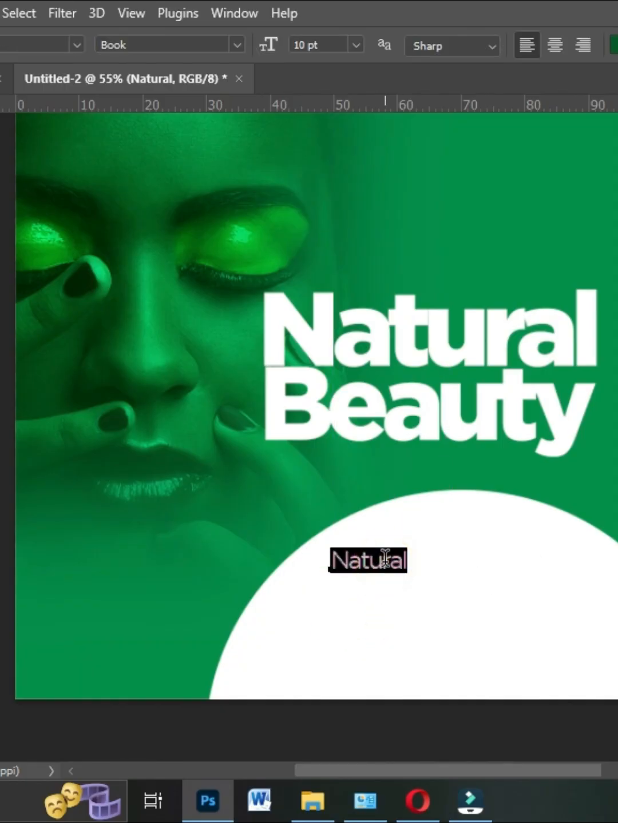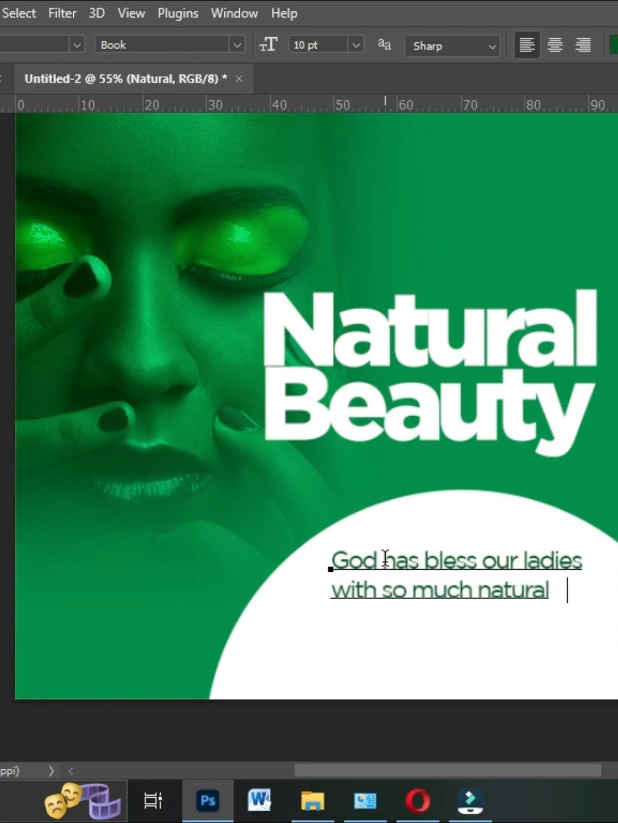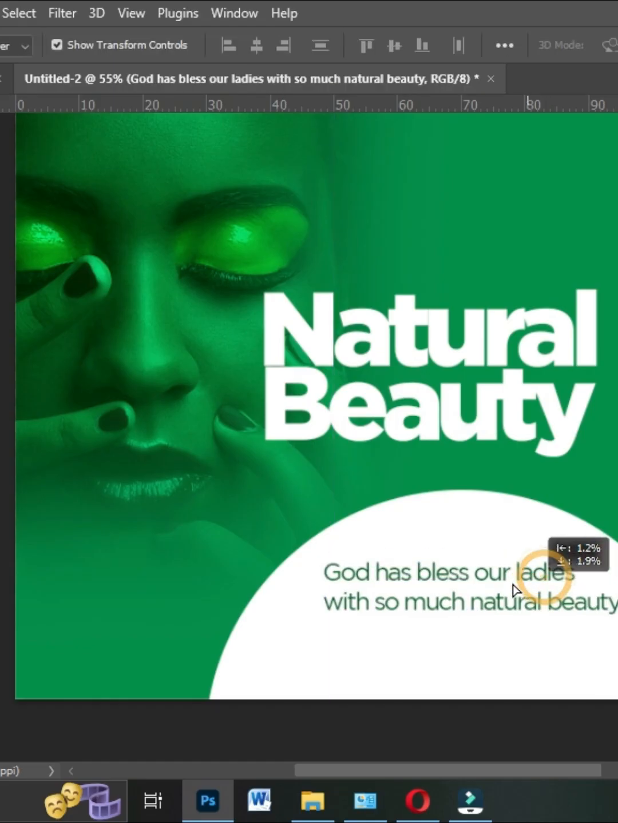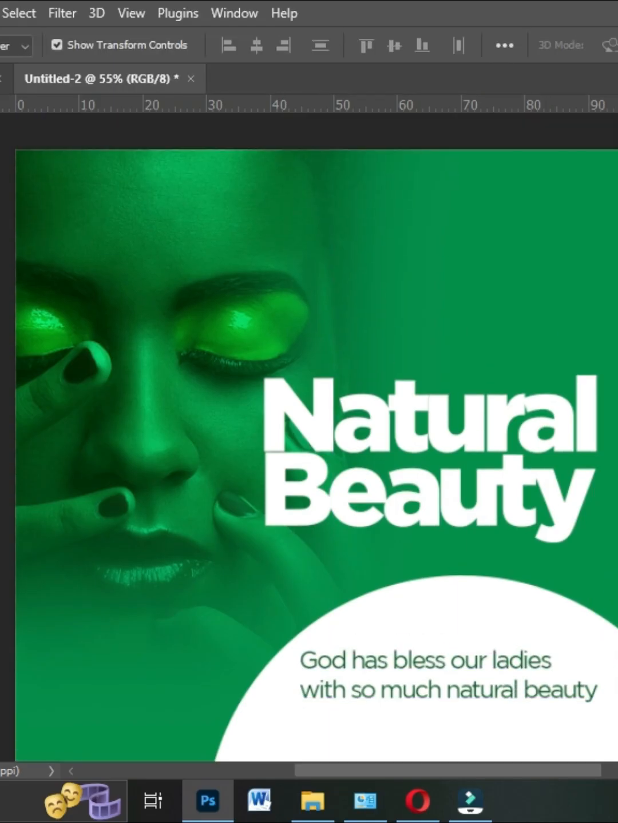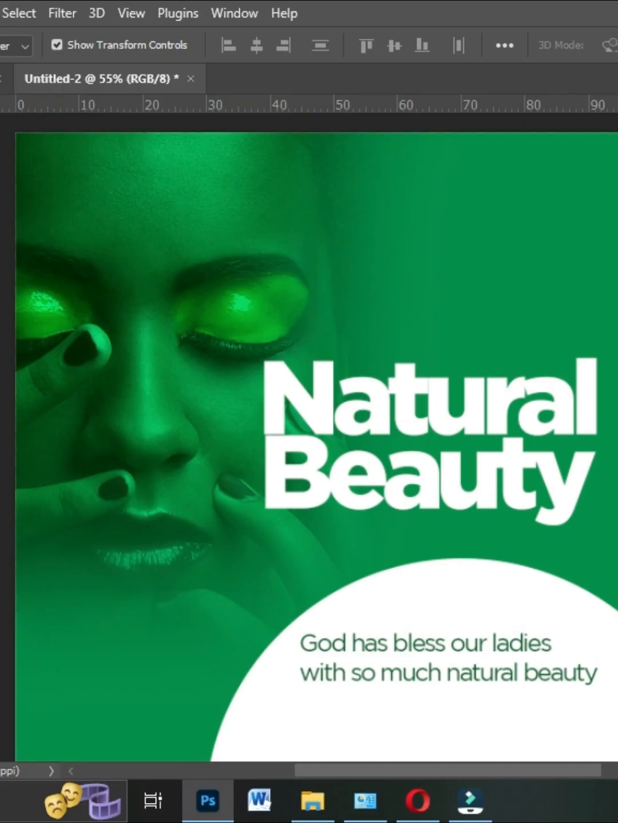All right. God has blessed our ladies with so much natural beauty. Okay, natural beauty. Something like this. I think something like this is fine. All right, so that is it.